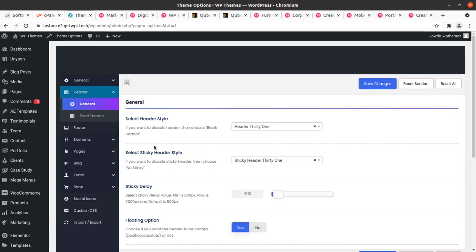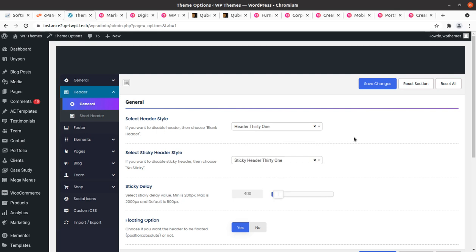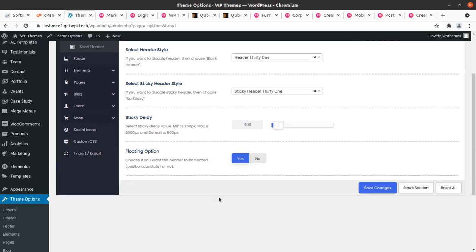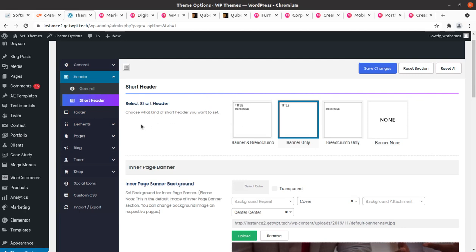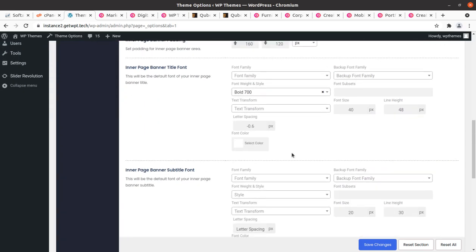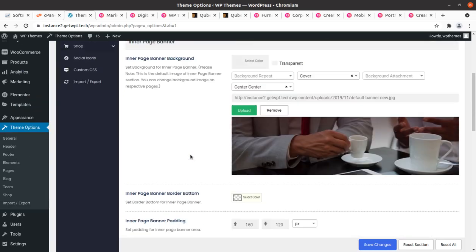In the header section, you have multiple headers to choose from. So it is in your controls. Header area you can select and choose. Sticky delay you can set, and select header style, floating option, and other things. And for the short header, you have an option to choose a short header, and you can upload the inner page banner background from this part, and it has more controls as well.